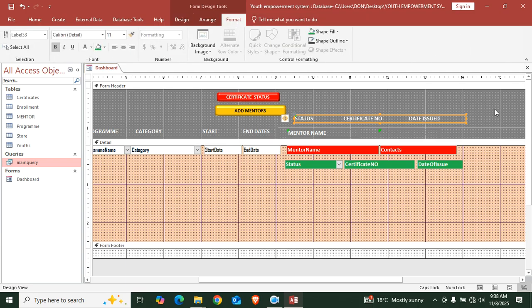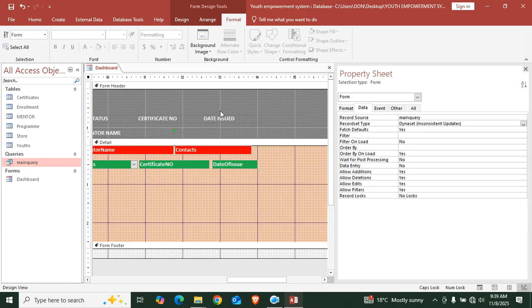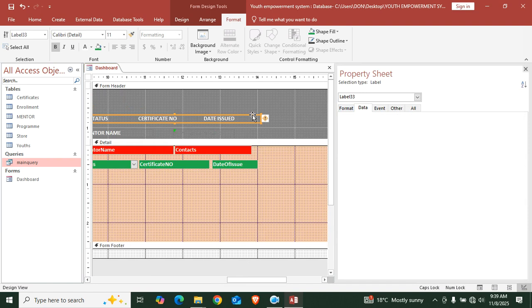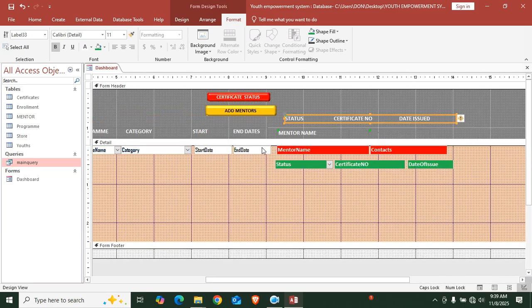So that one will be like that. This one again, mark its name. Double click here to property sheet. Mark that label's name. It is 33. It is label 33. Now we can proceed to the programming part that I want us to have.